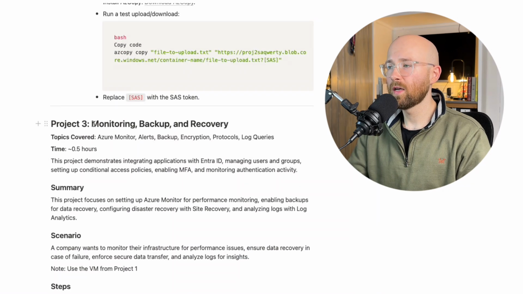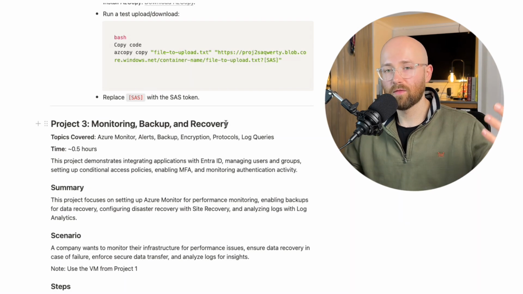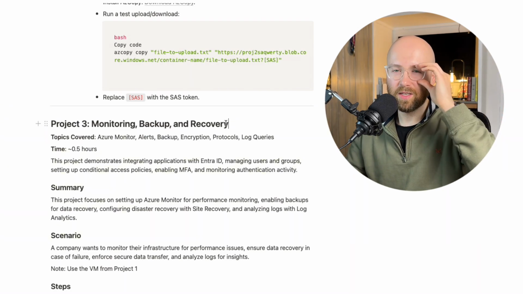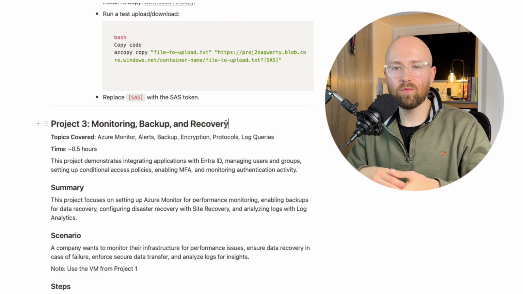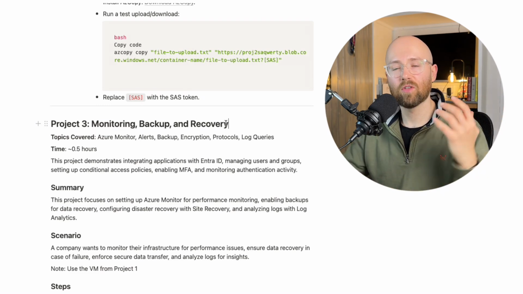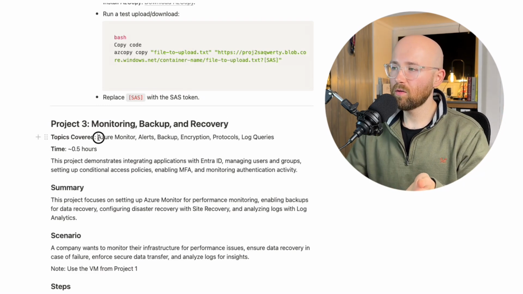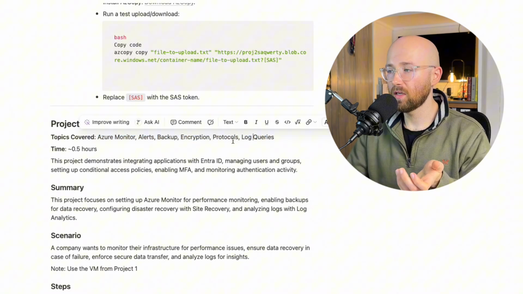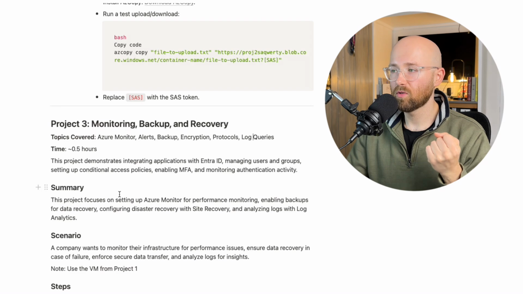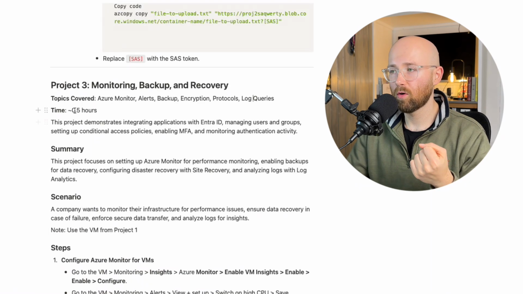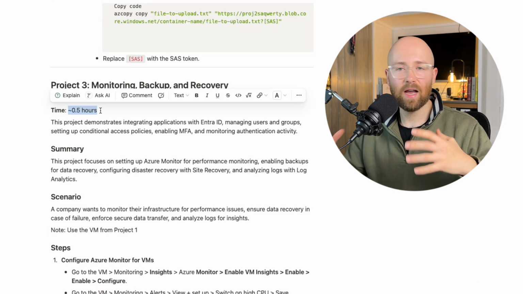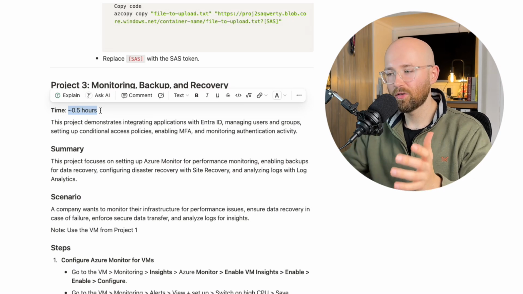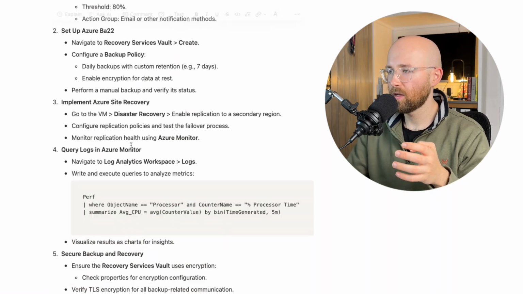And then number 3, now we start looking at monitoring, backup, and recovery, because you now have a virtual machine, you have network, you have storage, etc. Let's think, how do we actually monitor it? How do we back this up? How do we recover it if something happens? And so from here, we use Monitor, alerts, backup, encryption protocols, and log queries to get to grips with this. And it's just a short one, because again, this is just about having a look in Azure and trying to understand how this all fits together.